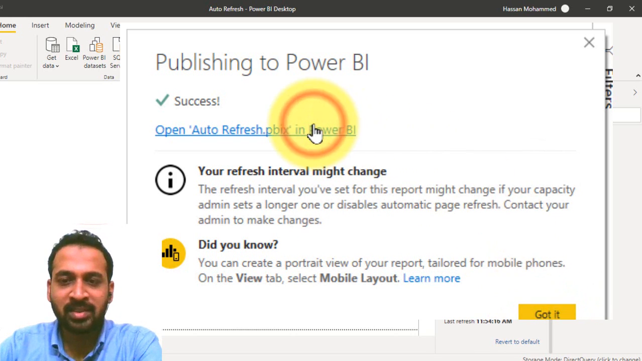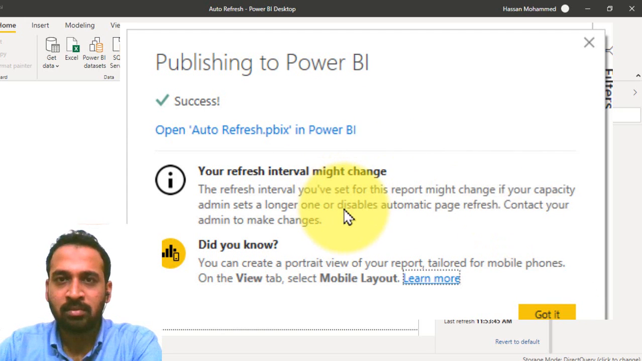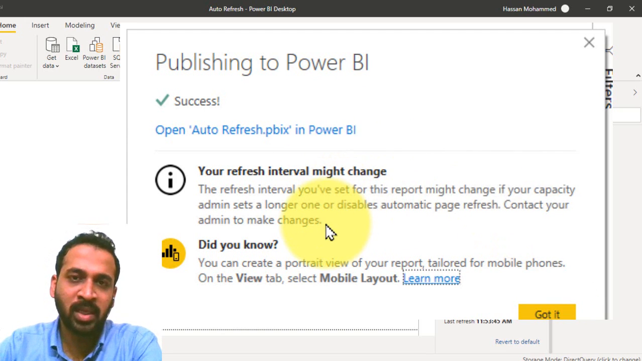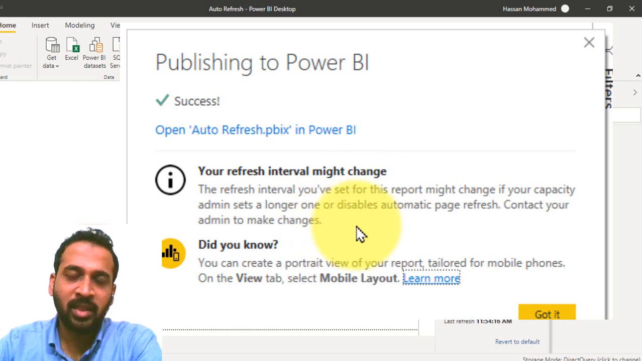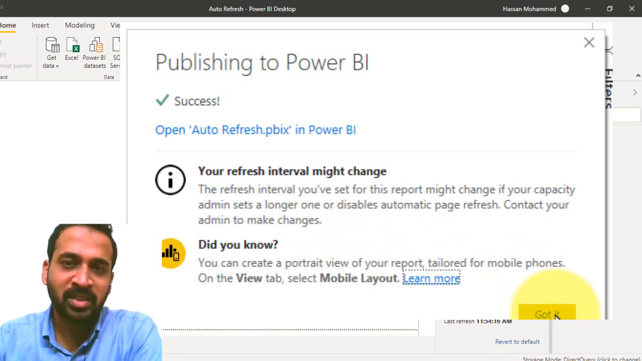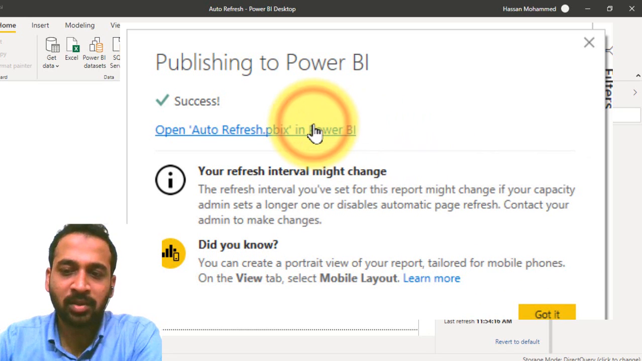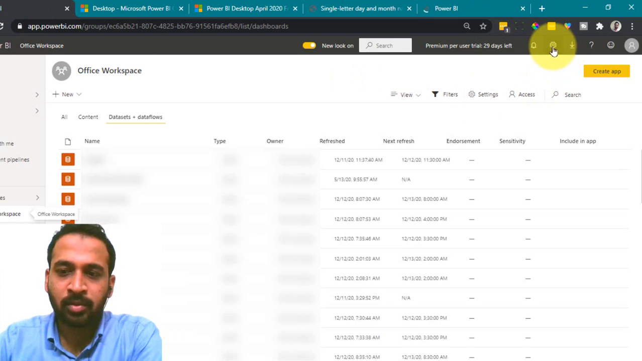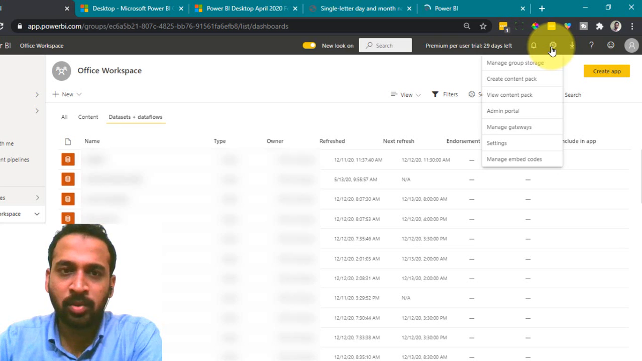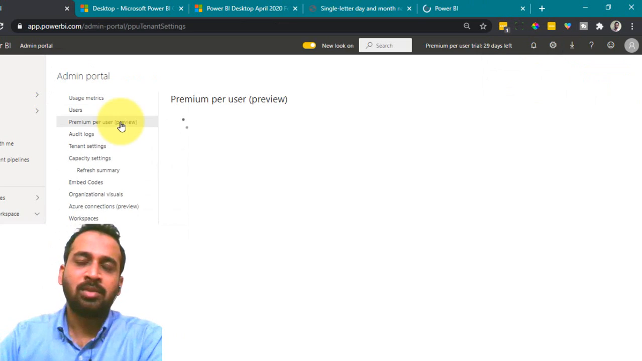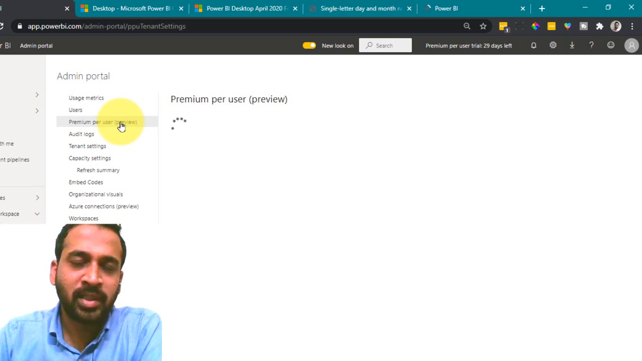Whatever you are doing here is only in Power BI Desktop, but it's not going to affect the Power BI service. So that will be impacted based on whatever they have set over there. Now let's go and have a look at the Power BI admin settings, what they have done here. You have to go to the settings and then the admin portal, and here you have to click on the premium per user. As I'm using the premium per user license, it is showing here.